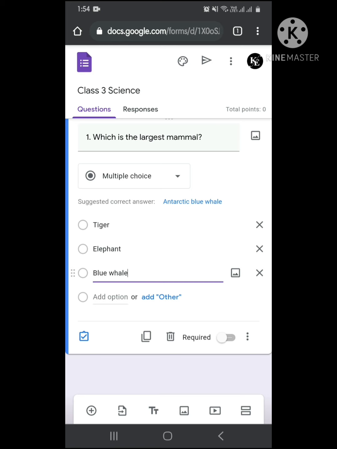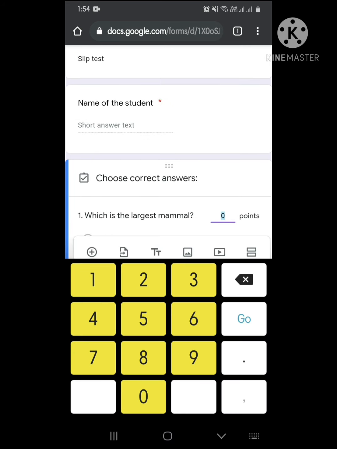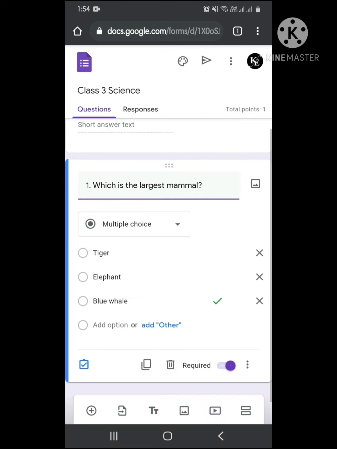Next, we'll make it required. That means the student has to compulsory attempt the question. After that, on the left side, one blue tick mark you can see. If you click on that one, that is the answer key. So first you have to see what is the answer to be given and what are the points. So points, I can give 1 point to this question. After giving 1 point, I will select the correct answer. So the correct answer is blue whale. Next, done. So our first question is ready.